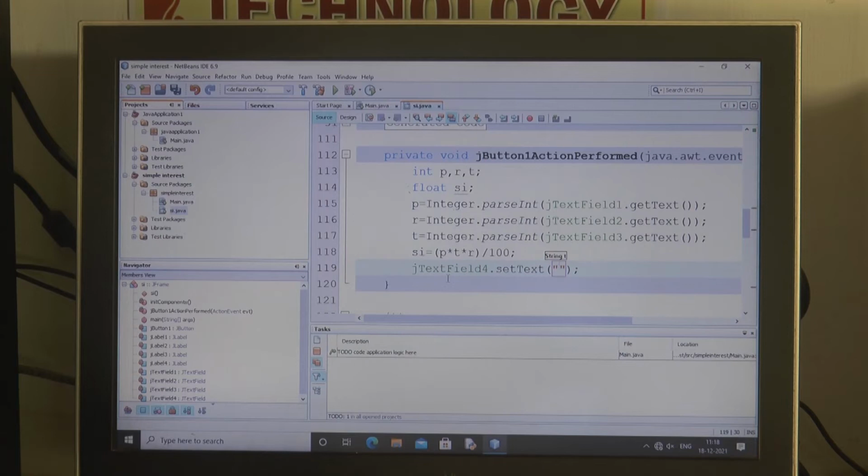Set the text. Where to set? Okay. I'll use the double quote here because in a text field, whatever we enter, by default that is a dot string or text data type.